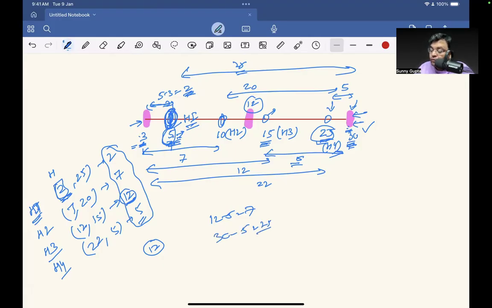So there is no point looking for heaters which are further than your just-left one or just-right one. You only need to look for the heaters which are just to your left and just to your right. No need to look at the heaters further out. Just left and just right.